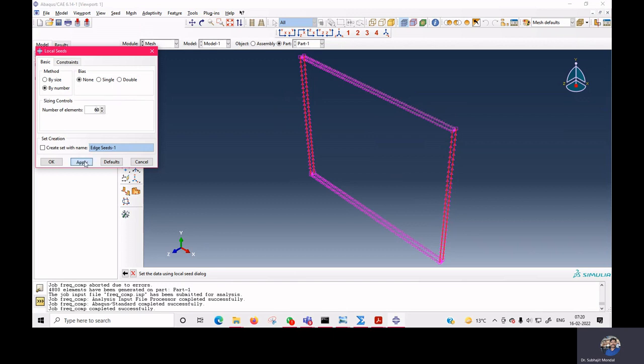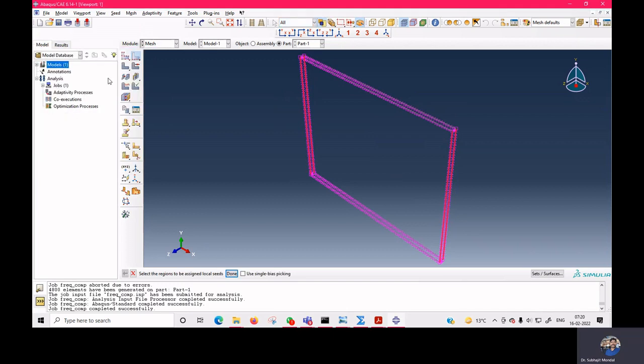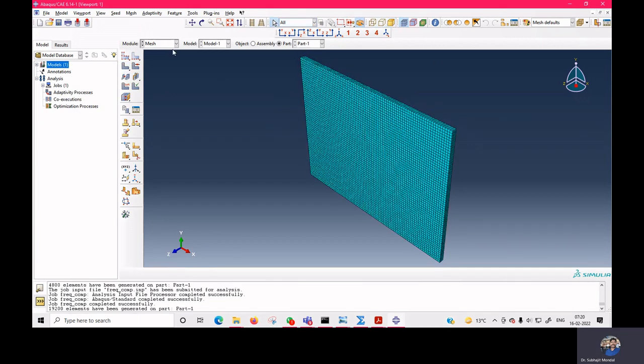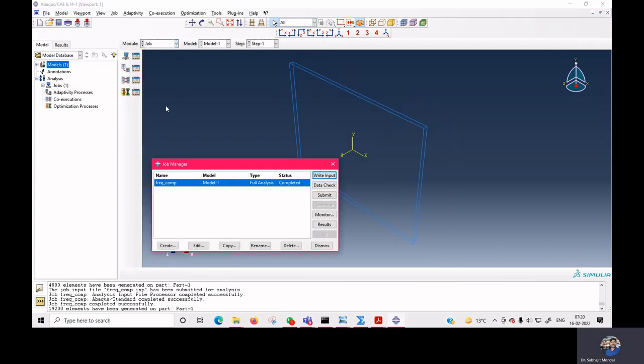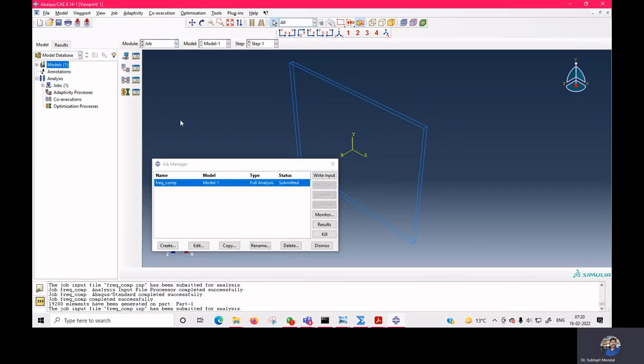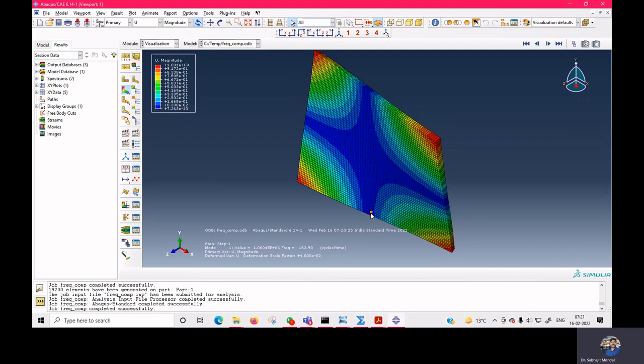Basically, you are using smaller size elements. Okay, we are using smaller size elements, and we are using higher order elements. So now we'll run the program and we'll see whether we are getting a converged result or not. We used the C3D20 element, and we have got 163.